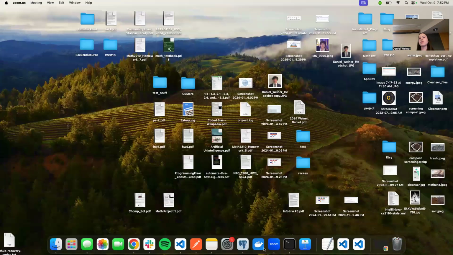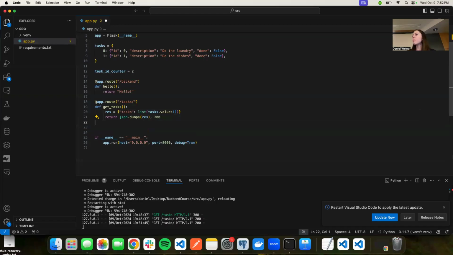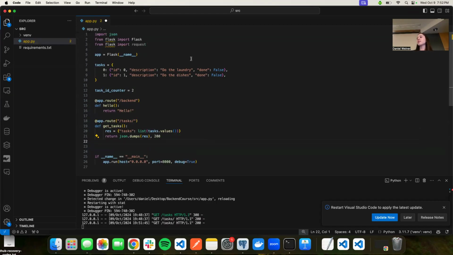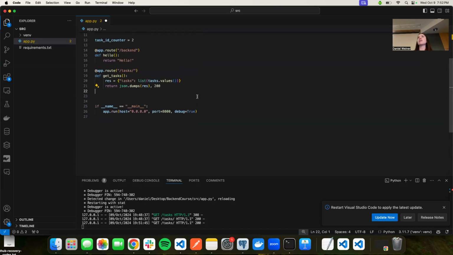Okay, so now that we have Postman set up, we can go ahead and define a route for our new tasks. Right now we only have 2 tasks, and if we want to add a new task, we have no way of doing that without rerunning the server and updating our tasks variable. So let's create a route that allows the client to send us data that we can use to populate our database with a new task.